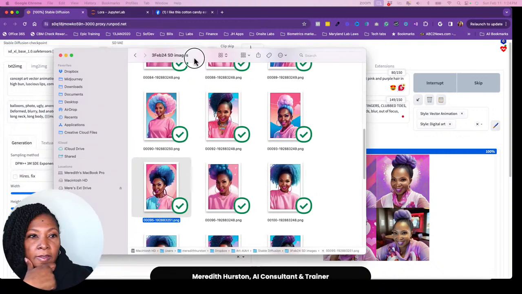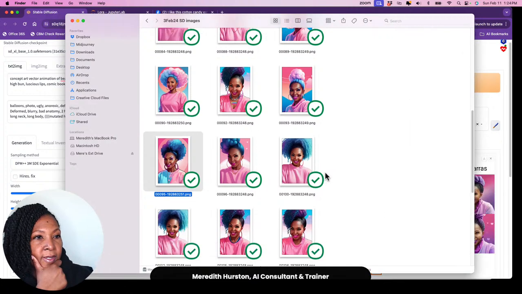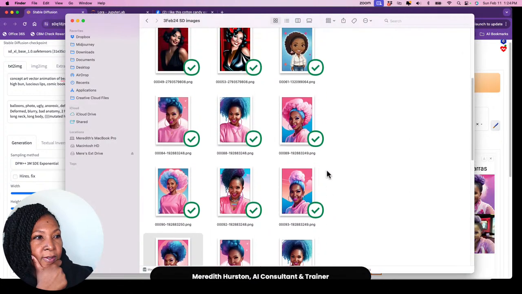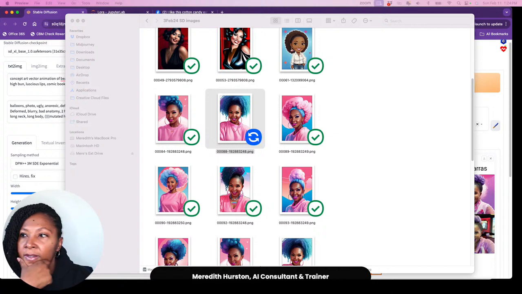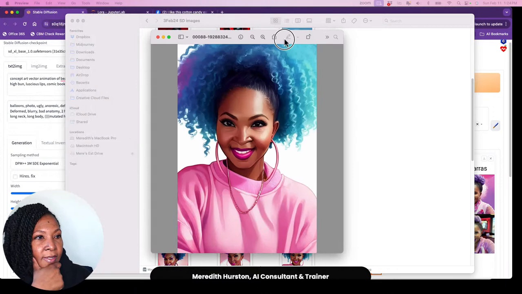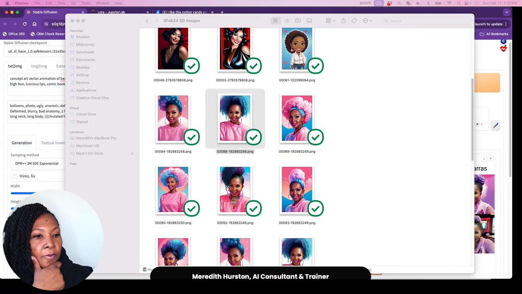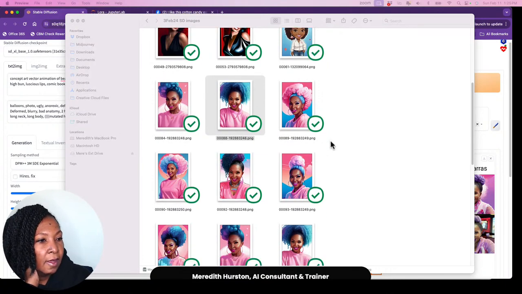While those are running, here are the images from the last design session. So this one that I thought turned out nice. So maybe I'll try this one because the hair is different. So I'm going to try this one and capture the PNG info from that one next, I think.